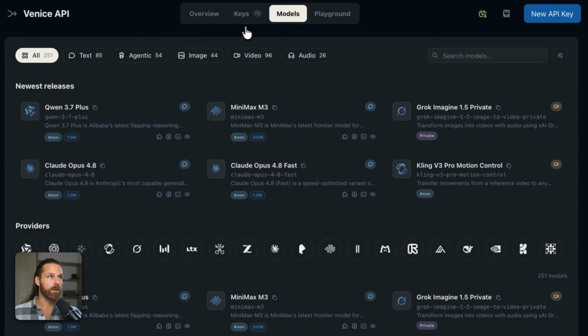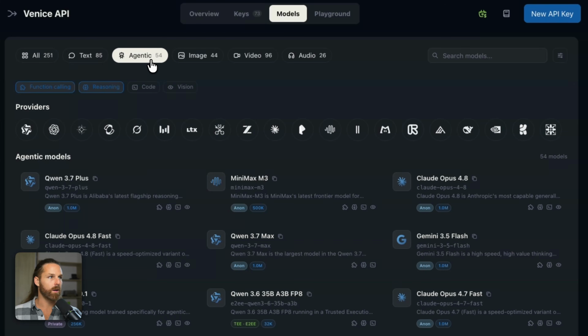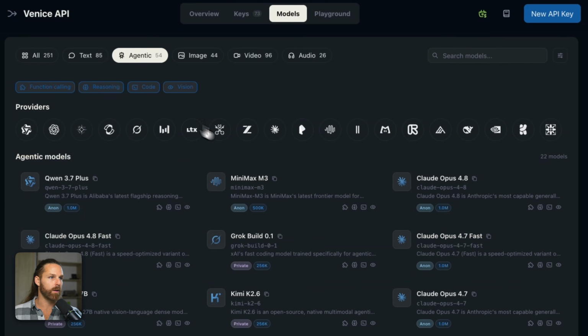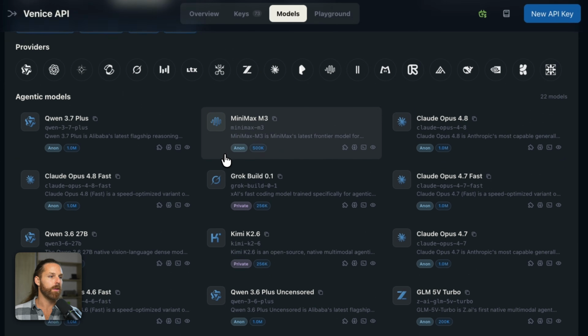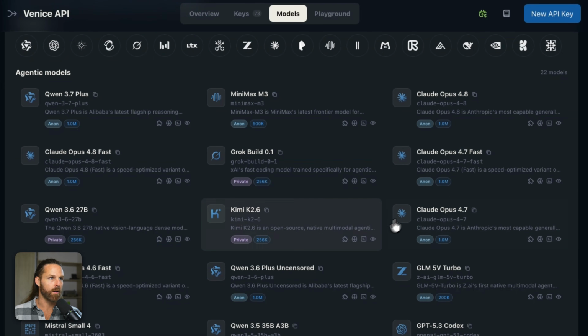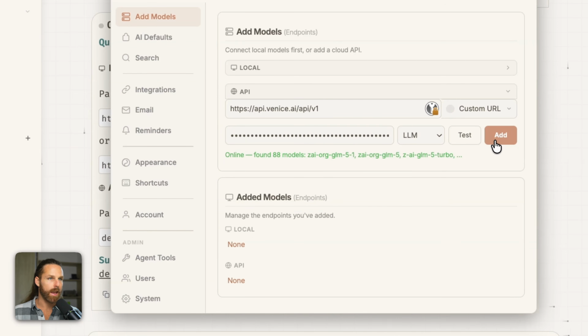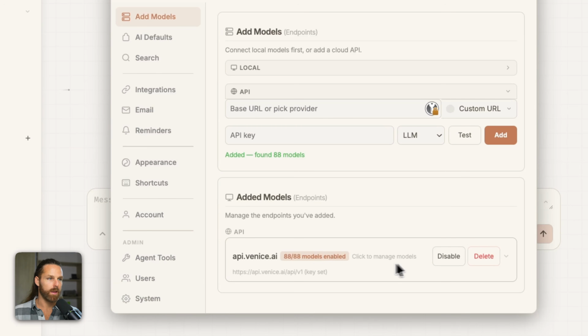These models you can learn more about right here on the API settings page. You can even organize them by agentic functionality. So if we want an agentic model that does all the things, function calling, reasoning, code, and vision, then we have a good selection here. We'll come back to that in just a moment. But for now, let's click add. And here we go. We have 88 models enabled via Venice.